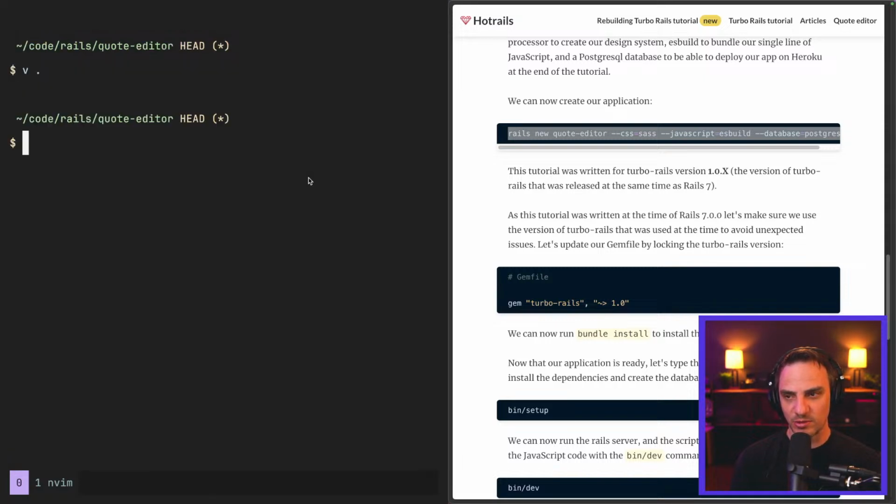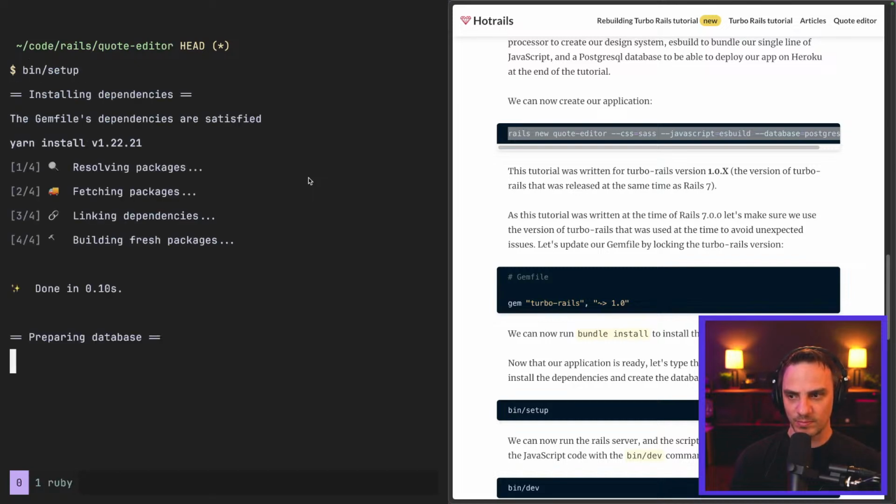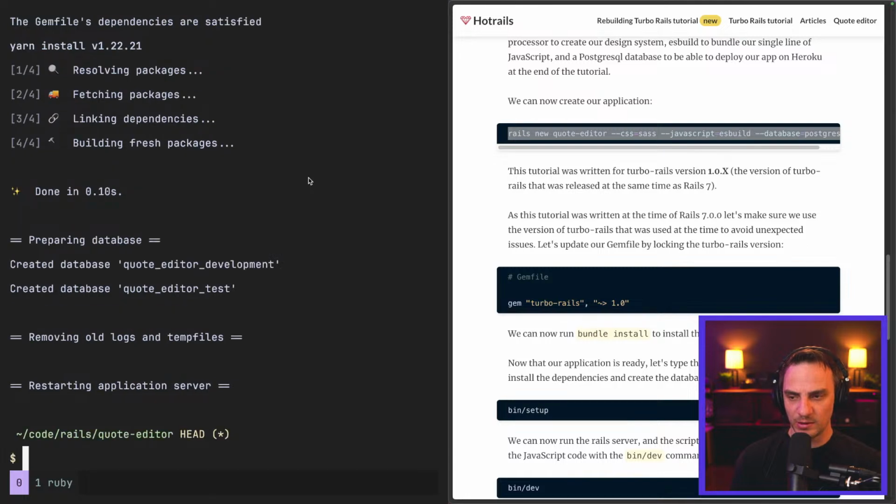Okay. So let's run bin setup. All right, and that created our database for us, for our test and our development database. Perfect.